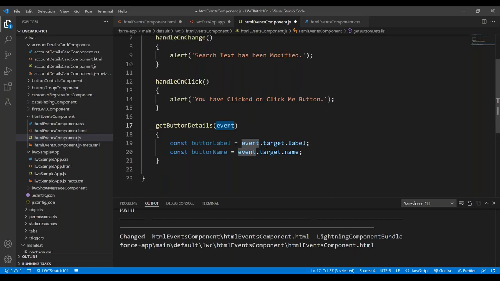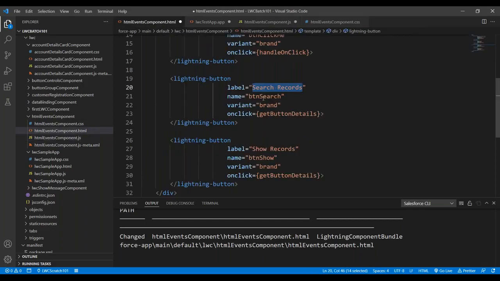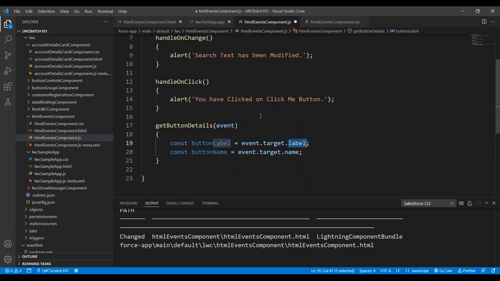Now this event will get this target. Target means which button control has invoked this event. It will go to that control, and from that control it collects the property value, that means the label. Whatever value is available in this label property, it will collect. In this name property, whatever value is available, it will collect over here. So in order to collect the label, the name and the values, we can use this target over here.